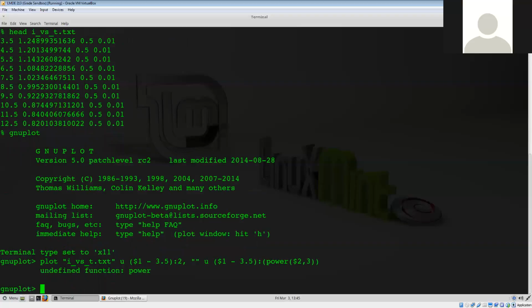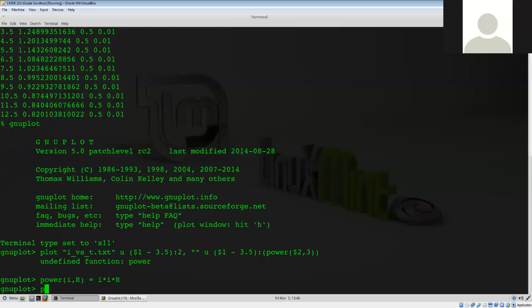Ooh, and I've got an undefined function power. That's because I closed and then reopened. So let me redefine that function real quick. This would be a really good reason to just write all of this into a script so that I don't have to recreate all of this work that I do. If I close Gnuplot and open it back up, there's my power, and now I'm going to plot.